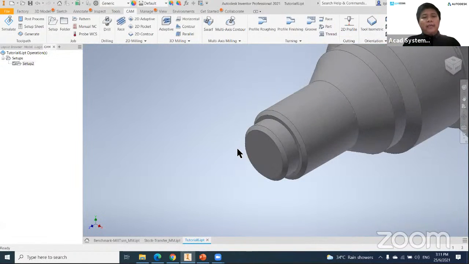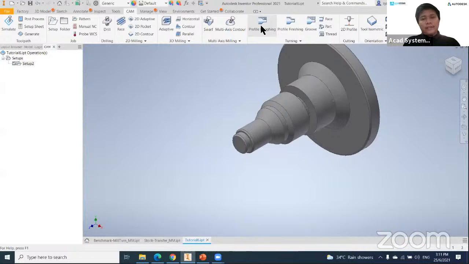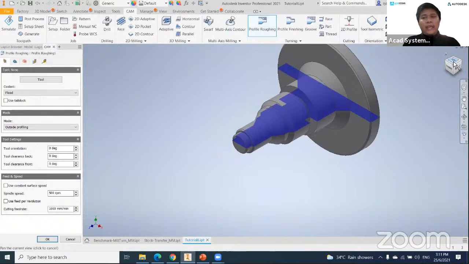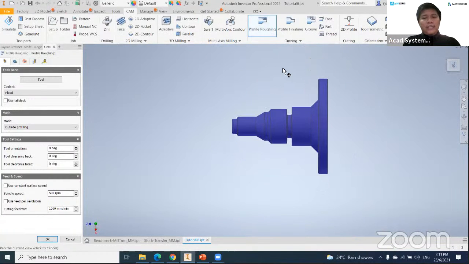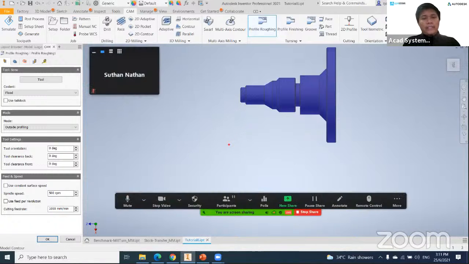I would like to start with the profile roughing first. So in this case, I just click on profile roughing, and you can see it will select everything. This means your tool will start from this location to here, because your chuck will be at this position, from the left until the right.